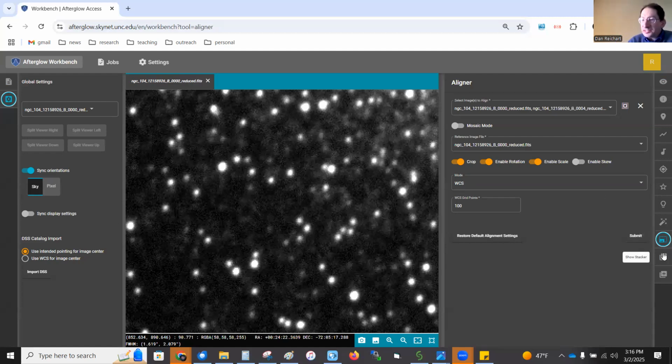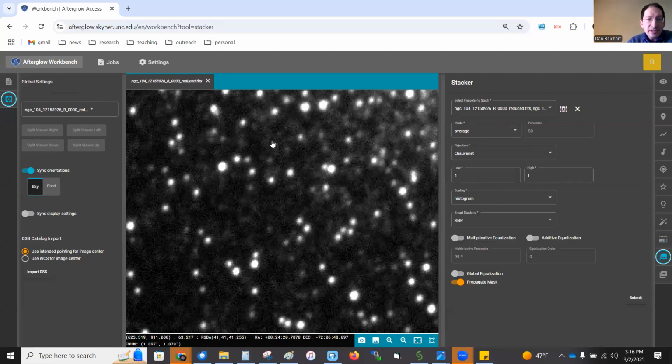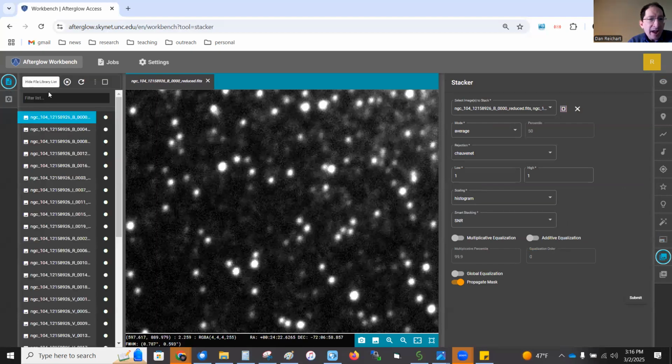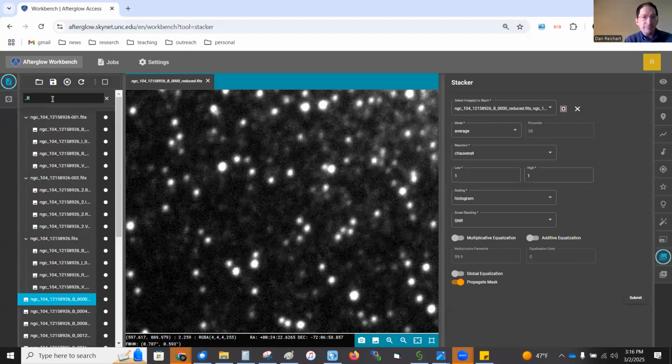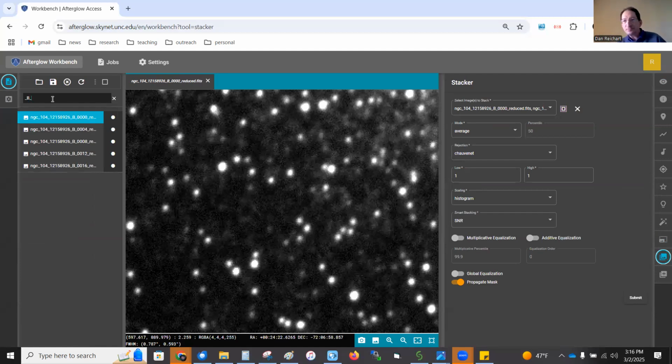And then when you go to the stacker, here I am in the stacker. Let me go back to the file list. I'll filter on B, for example. And I have everything set here. We have Chauvenet rejection turned on with the low and high turned on. Histogram scaling, smart stacking is turned on, propagate mask. We have all the standard settings here. And we're going to stack these 5 images using these settings. But the images are not aligned well.